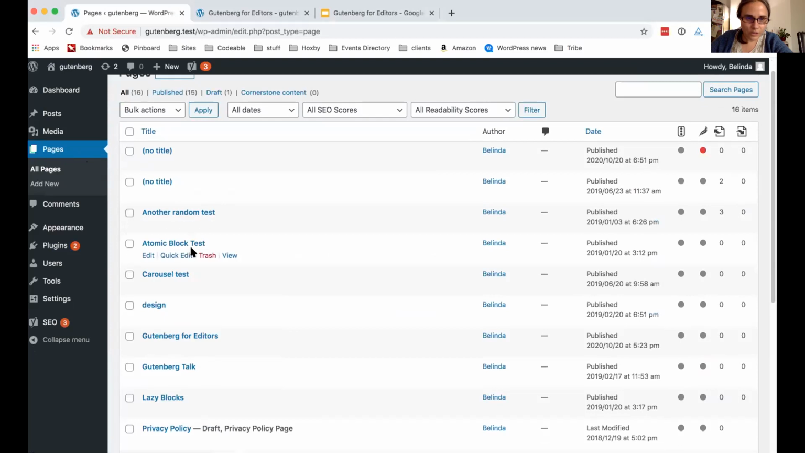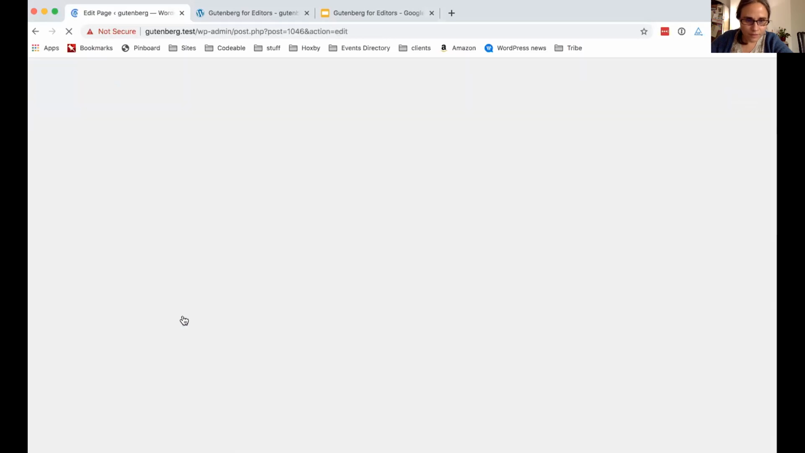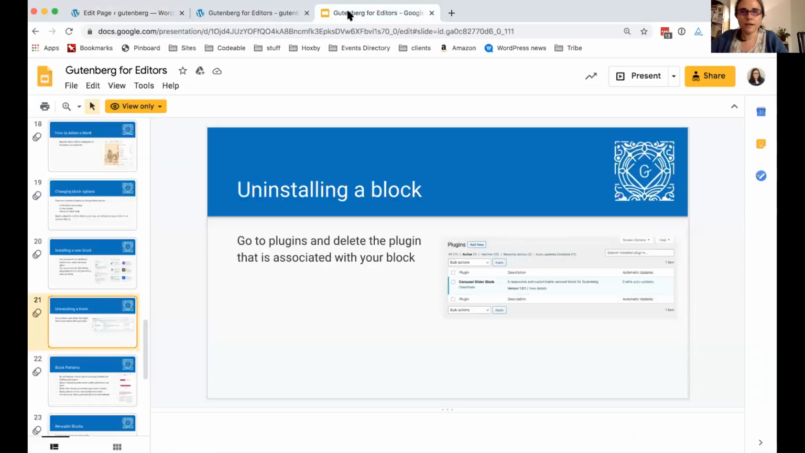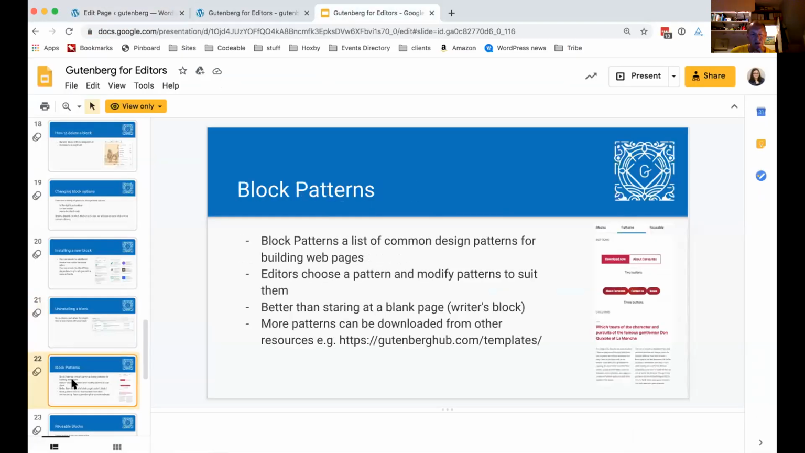I've lost all my stuff. Probably. Doesn't matter. Autosave, you can recover from autosave.